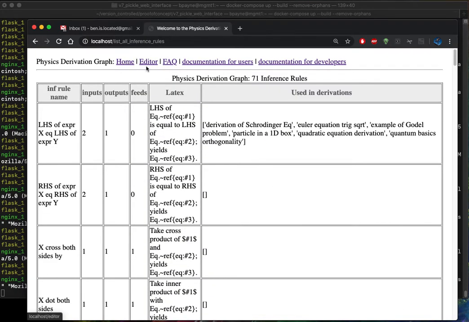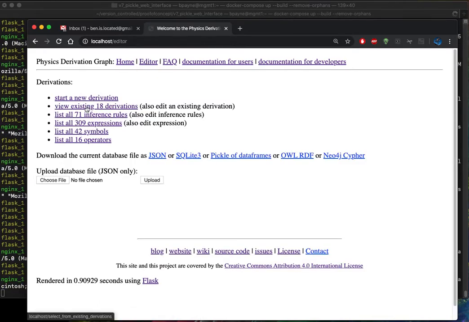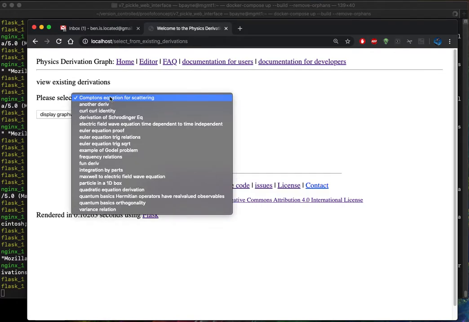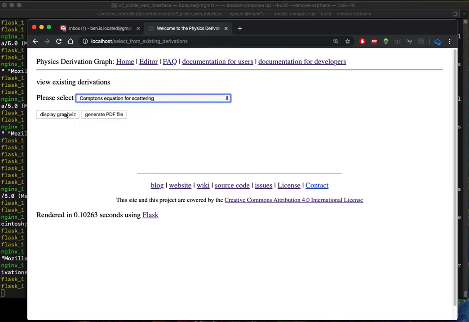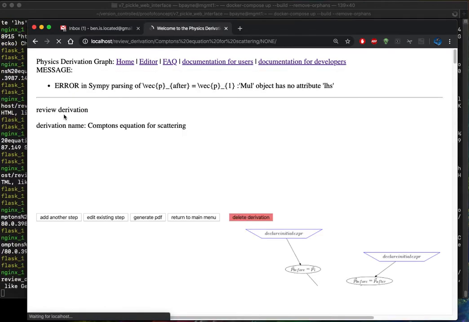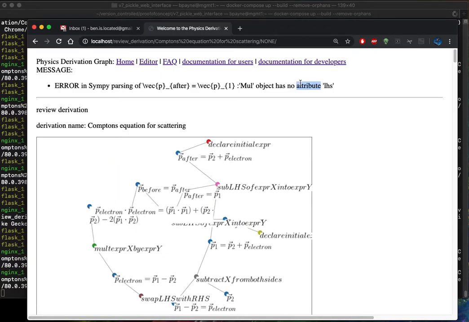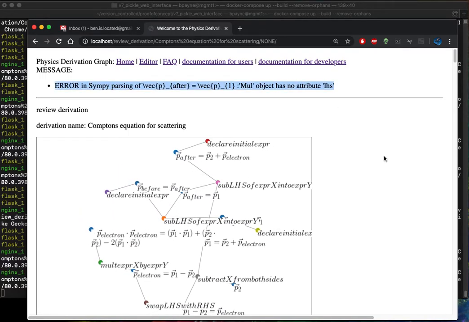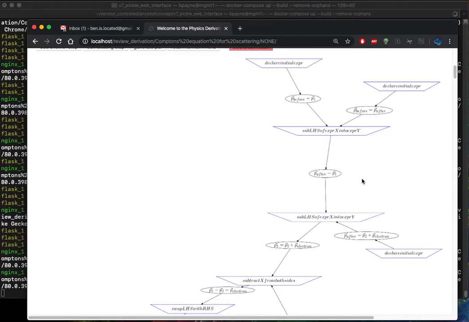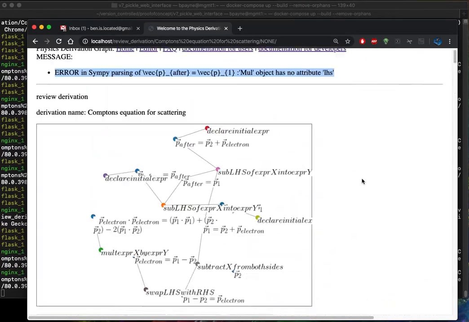All right, let's go back to the editor and look at the existing derivations. I have multiple derivations already loaded in. I can look at the graph viz for one, and I get back an error in SymPy parsing, but I still get an interactive D3JS graph, a static graph viz, and then some tables.